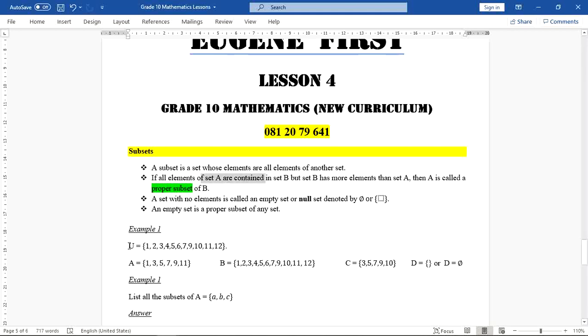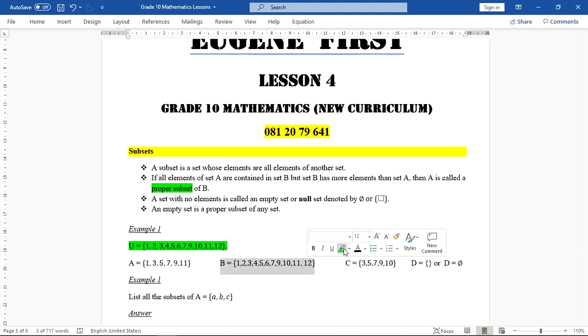Now let us look at this example I've given here. I have this universal set containing 11 elements, numbers from 1 up to 12 except 8, so that's why there are 11. Let me put it in green. If you look at set B, it also has exactly the same elements, so I can say that set B is a subset of the universal set.